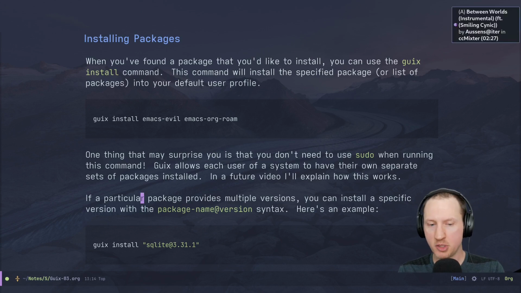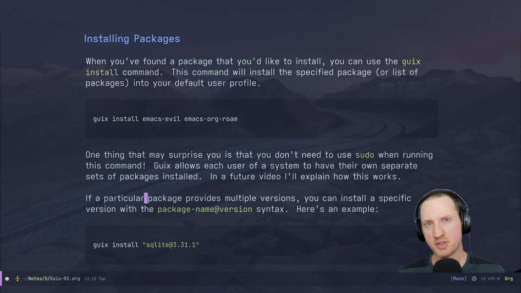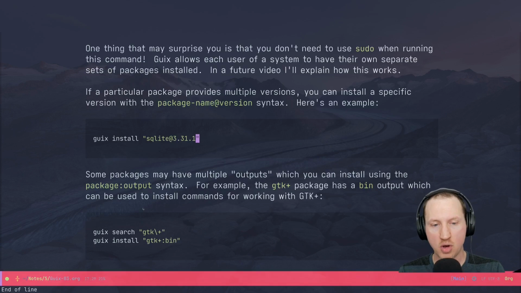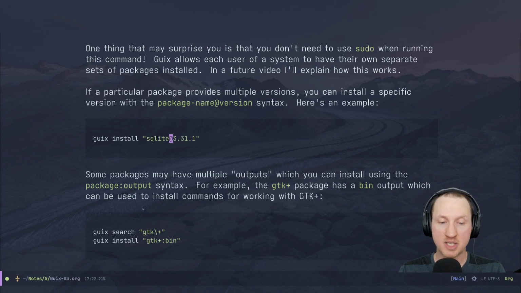So if a particular package provides multiple versions, which can be the case for certain packages where maybe there's compatibility issues, or maybe there's two different major version lines that people are using frequently, like Guile 2 and Guile 3 that are both being used by various things in the Guix system, you might want to install one or the other version specifically. There's a specific syntax you can use for that. In this case, it's the package name @version syntax. So for example, if I wanted to install that version of SQLite that I had, I can just be explicit and say SQLite at 3.31.1.